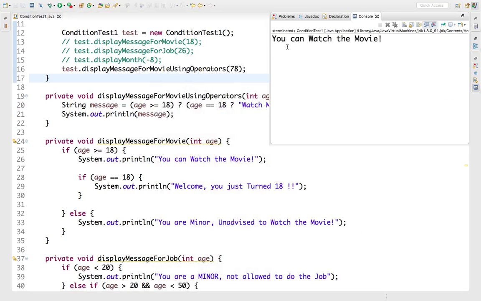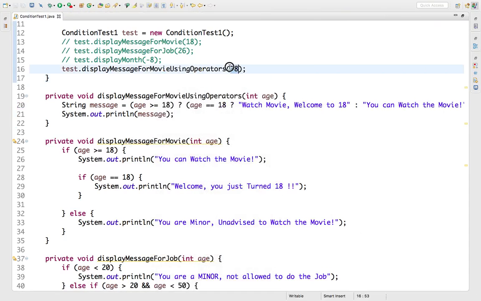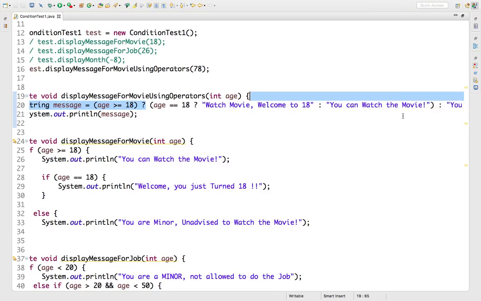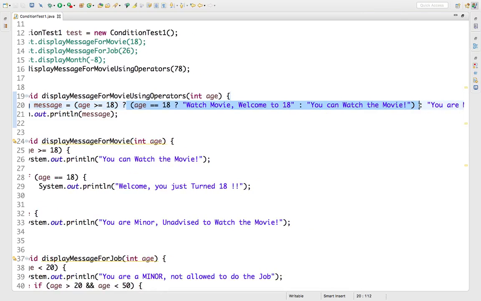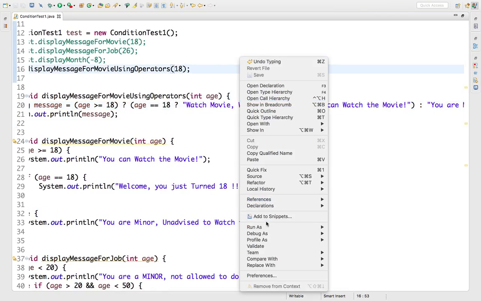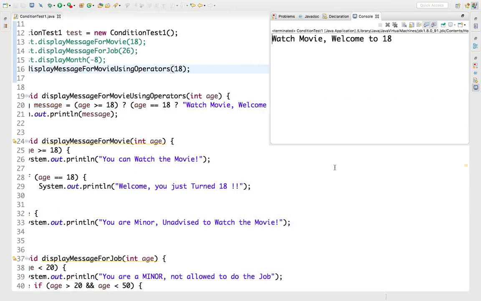The value is 78. When the value is 78, first this is executed. 78 greater than or equal to 18. Yes, it is true. Then this part is going to be executed. Within that, it found another condition. 78 equals to 18? No, it's not. So it is going to execute the second part. But when we pass 18, it's going to give us a different output. See, watch movie and welcome to 18.